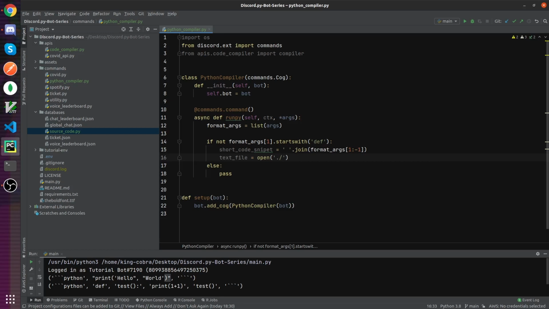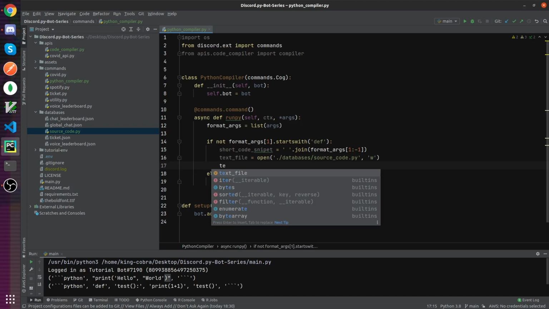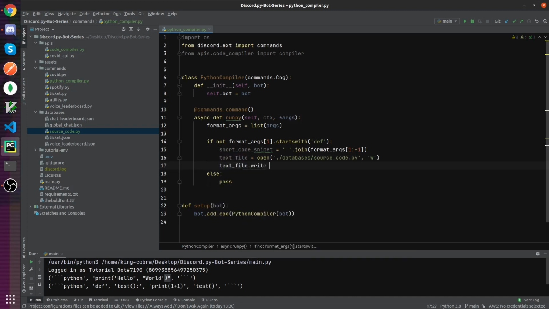so /databases and then /source code.py. Right, we're going to write that into that file. So I'm going to put W there. Perfect. So we're going to write, and then I'm going to call this variable, which is text file.write.